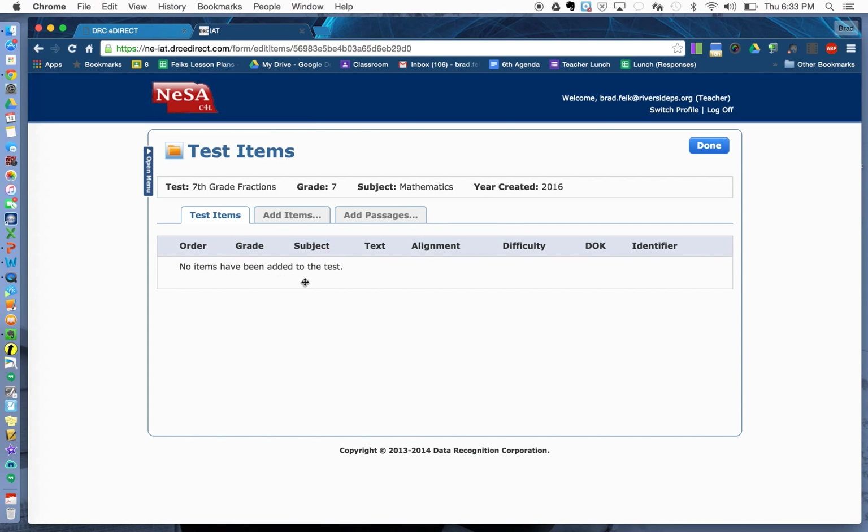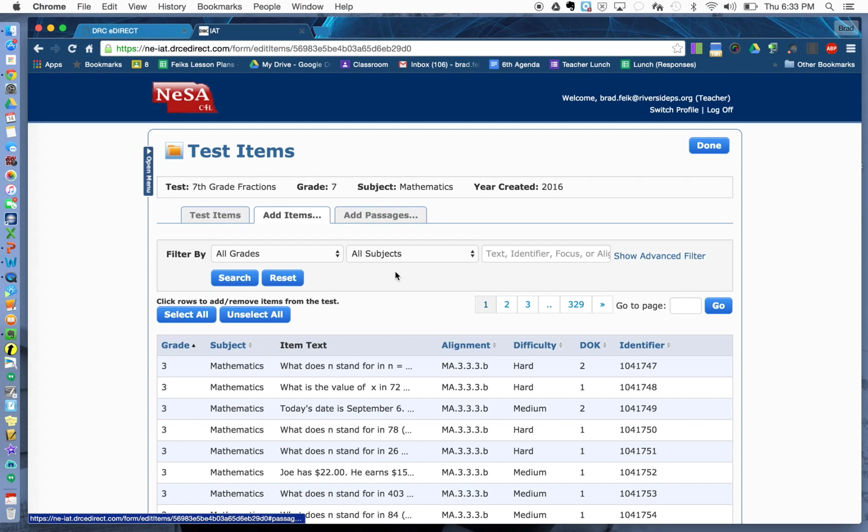And it says no items have been added to the test. Up here we have the name of our test, the grade, the subject, and the year it's created. That'll come in handy in a couple years, I believe. So the test items, we have no items here. We want to go ahead and add items. So we're going to click on this tab here where it says add items.